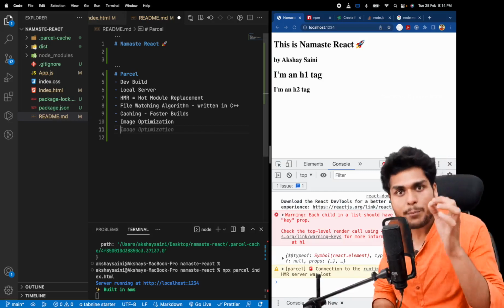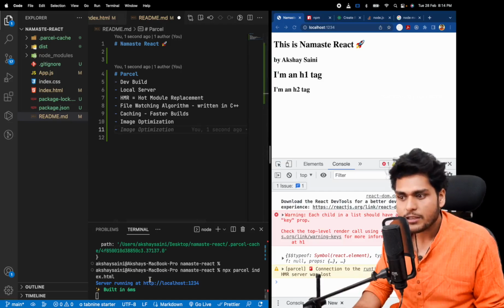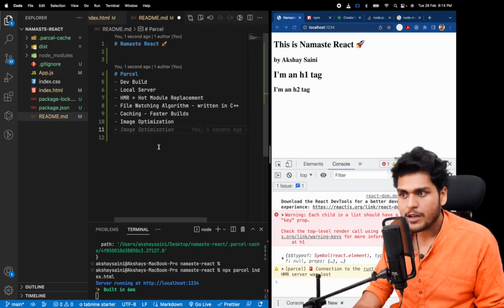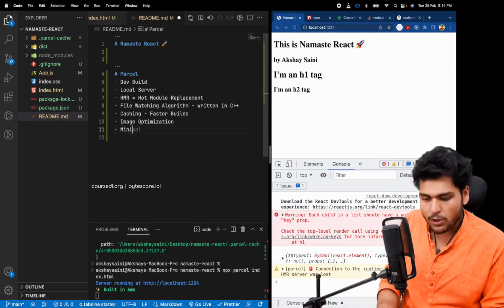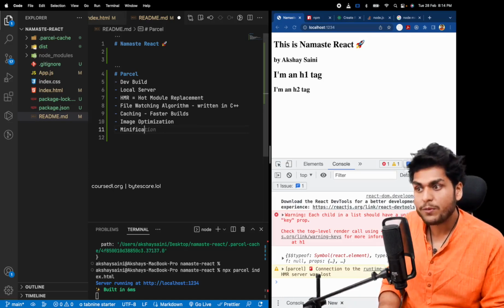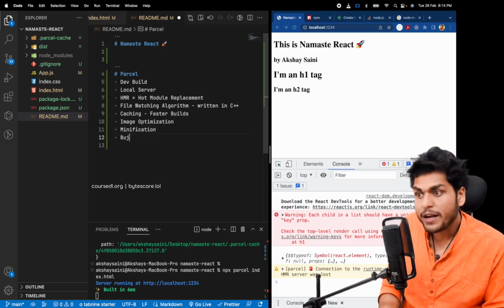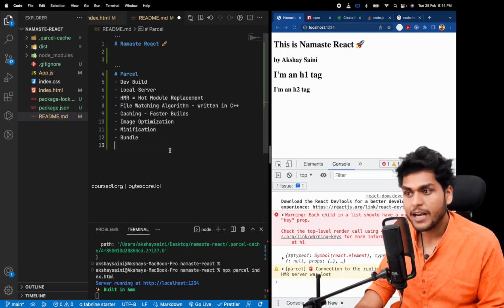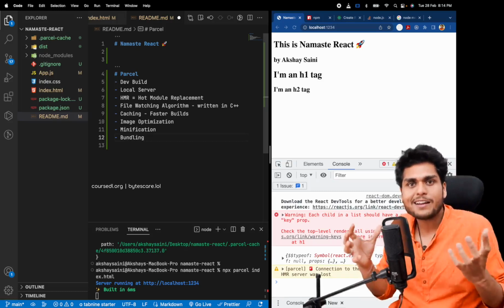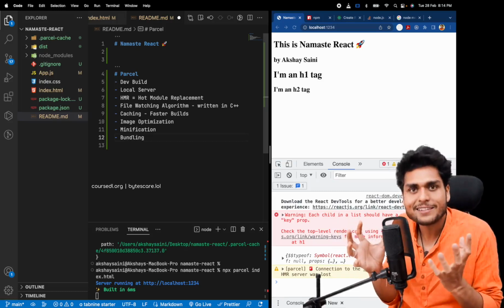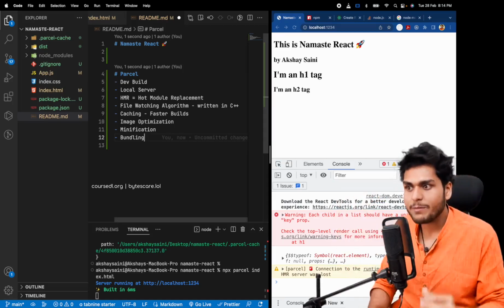Parcel, when you make a production build. See, this is the development build, right? Suppose I create a production build, it will minify our file also. It will do minification of our file. Parcel will bundle all the files for us. It will do bundling. So basically Parcel is a bundler. Its core job is to bundle things up, right? So it will do bundling, it will minify, it will optimize.